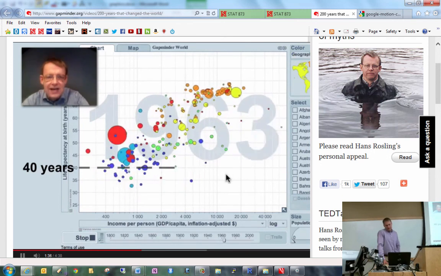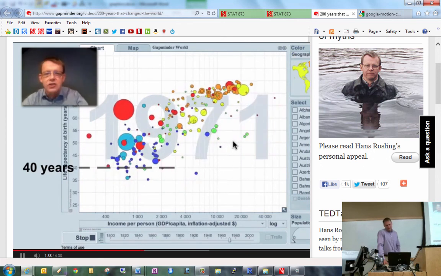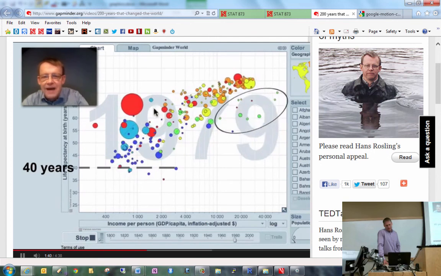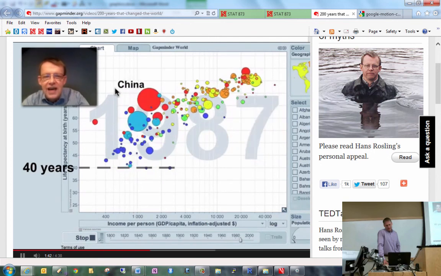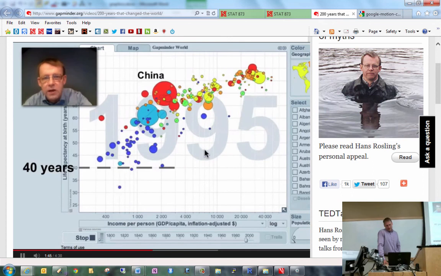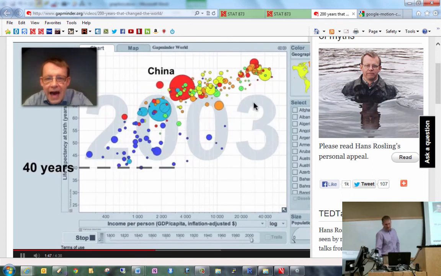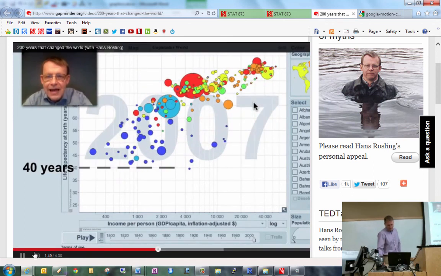It was after the Second World War that most of the countries started to change. The green Arab countries here get richer and richer. China is getting healthier and healthier. Now economic growth starts in China also. And the Arab countries, the green ones, they get healthier. And here we are today.